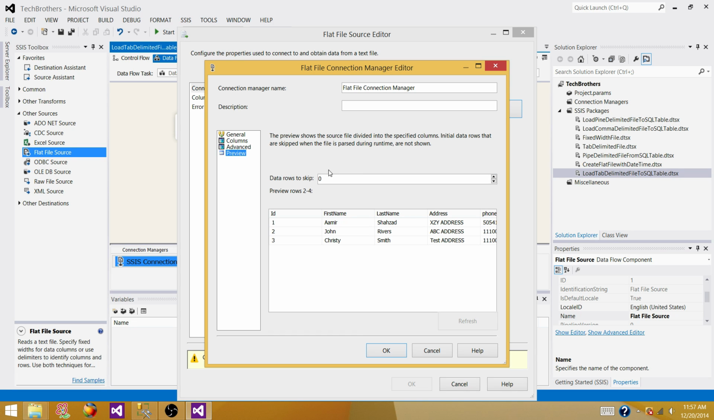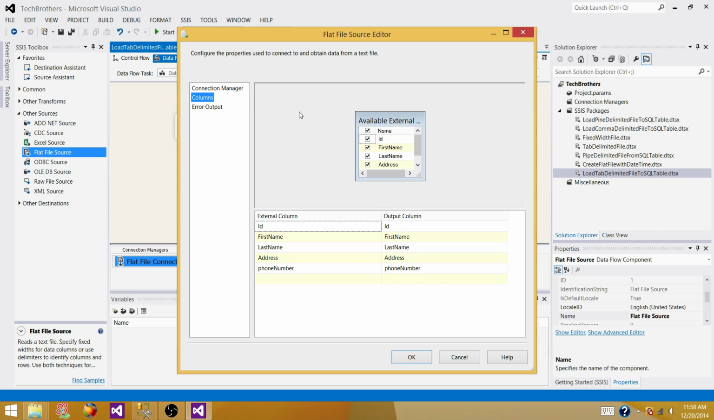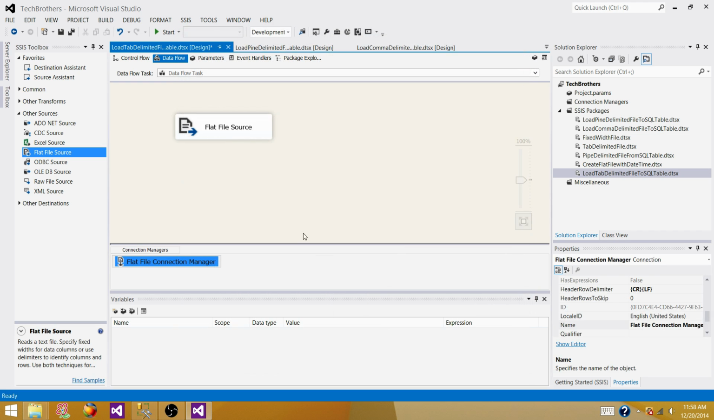So let's preview the data. Everything is coming correctly, hit okay. So now, retain null values from the source as null values in the data. If you are having some blank values and you want to convert them to null values, that's where you need to check. In my case, I don't see that is happening, and I have a video that explains this entire property and shows you step by step how to do it. So you can visit that video as well. Click on the columns and you see all those columns and the names are coming correctly, fine. So we are going to hit okay.